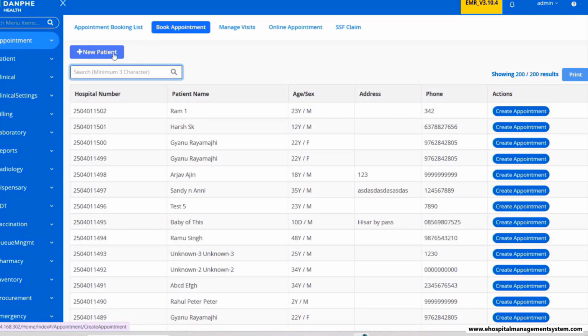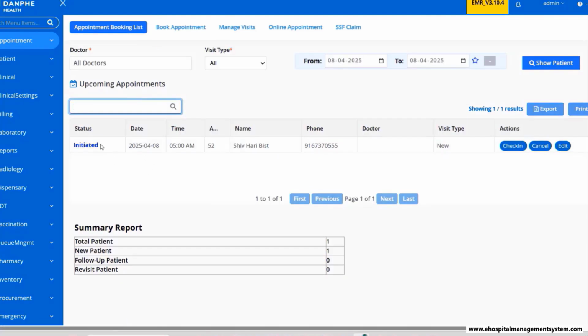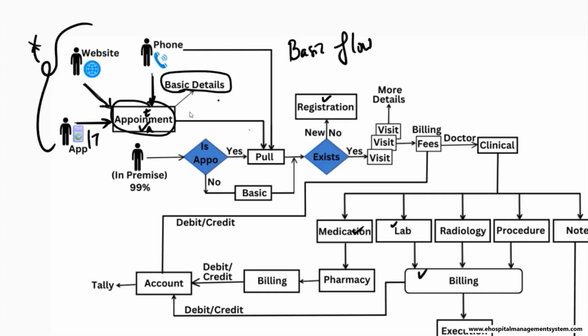Very easy. I'll just show it again. You click on book appointment, you say new patient, and you put the basic details. We are not putting in details like what issues the person has or whom he wants to meet. These are all optional here. So it is just the basic details, and once you book the appointment, you will see the patient in the appointment booking list.